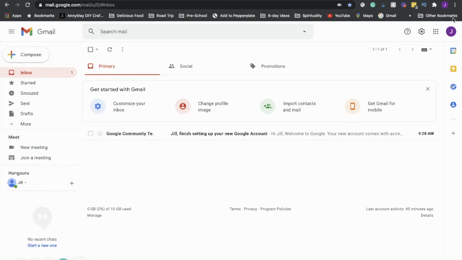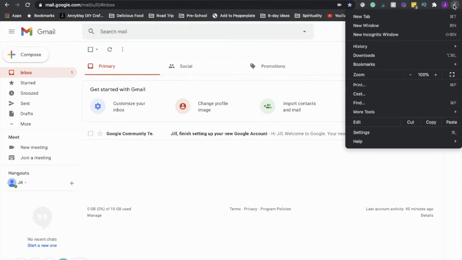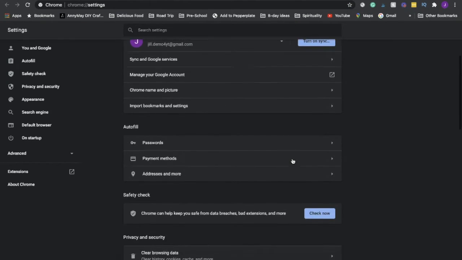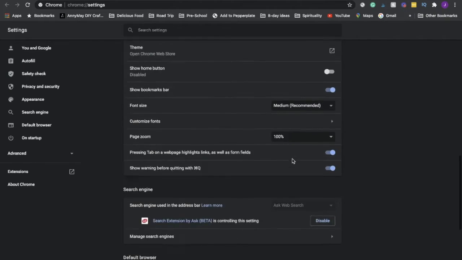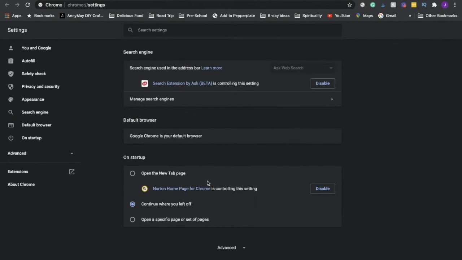So the way we do this is click the three dots at the top right corner, click on Settings, and down at the bottom, scroll down there, we're going to make sure that the selection under Startup is Continue Where You Left Off. Usually it's defaulted to open a specific page or set of pages, but this is such a lifesaver.